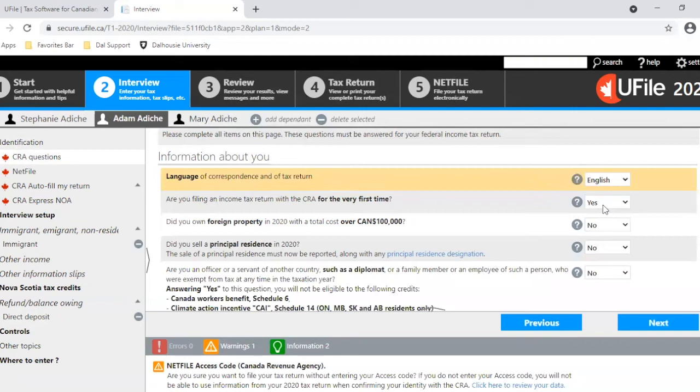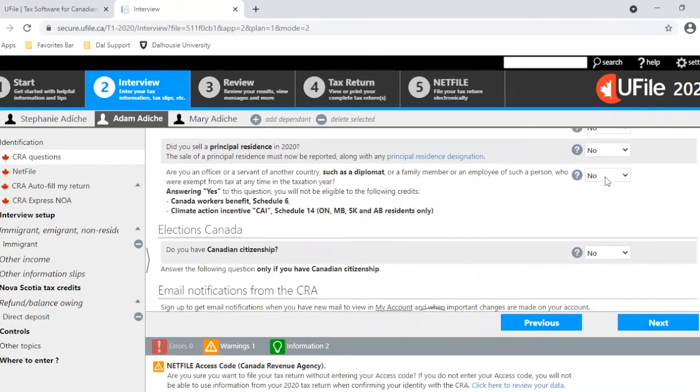The next section is asking about foreign property. Did you own foreign property in 2020 with a total cost of 100,000 Canadian dollars or more? My spouse does not have any property in his home country or any other countries, so I indicate no. The next question is asking about a principal residence. If we sold a house or another principal residence in 2020, the answer to that is no, so I'll select no. And my spouse is not a diplomat or a servant in another country, so I've selected no right here.